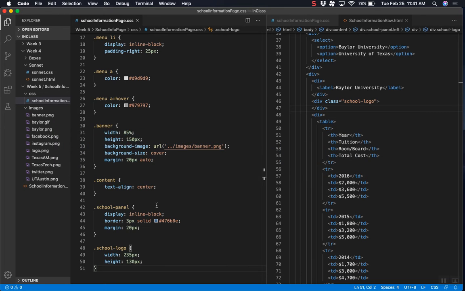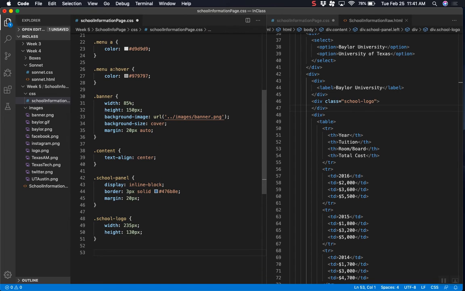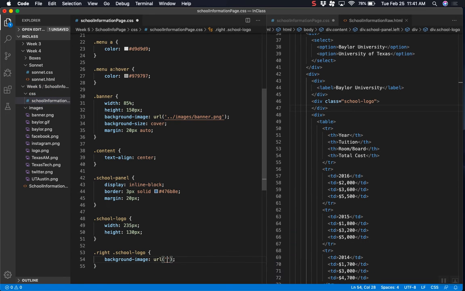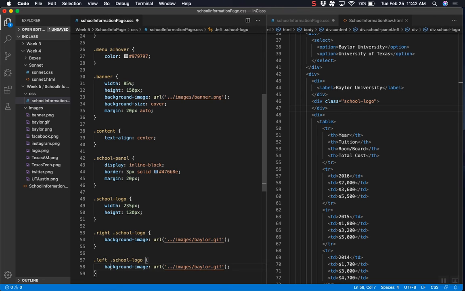So let's go ahead and put the background image. Now I want a different background image on each one of those logos. So here I'm going to say on the right, which is the Baylor, for the school logo, that's a compound one, so I want any container that has both of those classes. Then I want my background image to be url, single quotes, slash, up one level, the same way as we did the background image here, right? Up one level, slash images, slash Baylor.gif. I'm just going to copy that. And on the left one, my school logo, that one is called utaustin.gif.png. Okay, so I can save that.